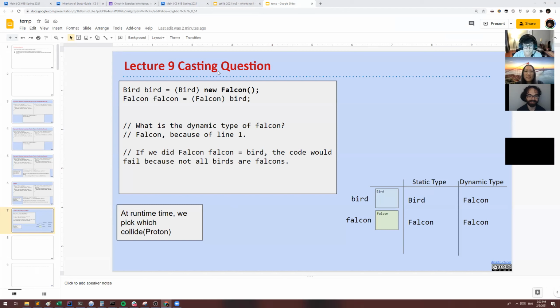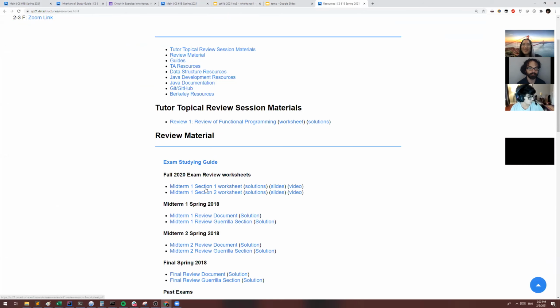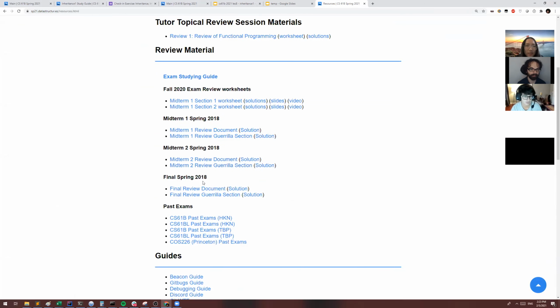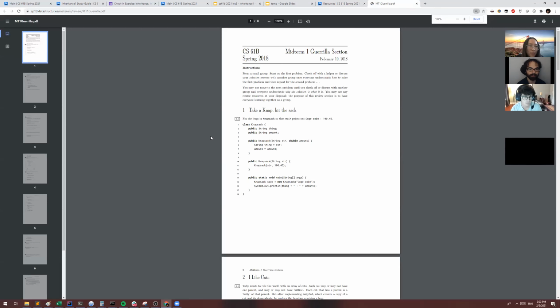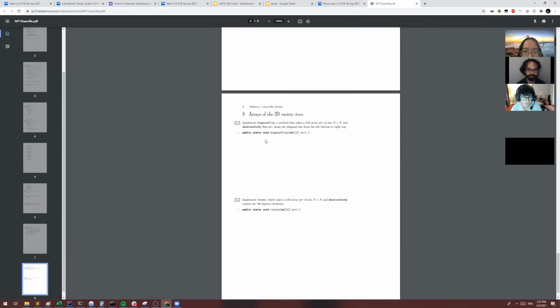All right, Dana. Hi. So I was looking under the resources tab first on the course website, and I was looking at midterm 1 review Gorilla section under the midterm 1 spring 2018. And for the last question, I think it was question 8, part B or 8.2, I was just wondering how you would approach the rotate one.